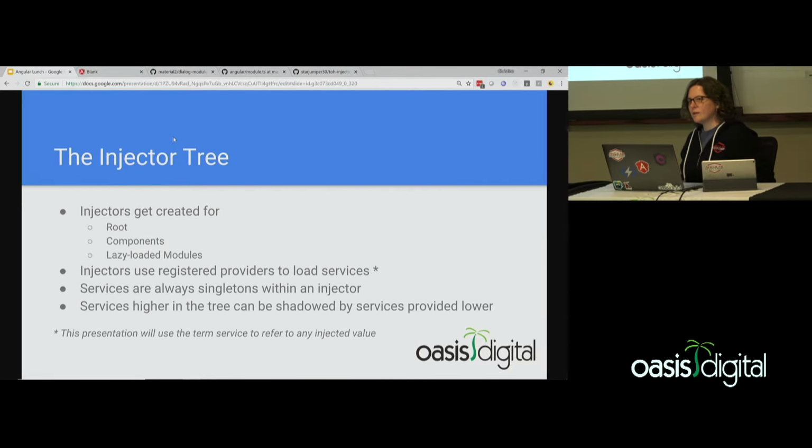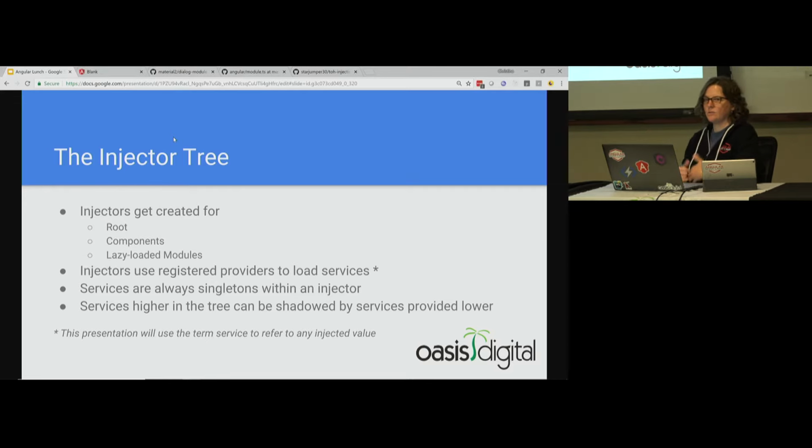Okay, so in Angular, the injection framework is implemented as a tree. At the root of that tree, we have the root injector, which is available for your entire application. And I'll go into each of these in more detail in later slides. So we have the root injector, which is for your whole application. And then for each component, we get a new injector as well. So part of the injector tree mimics the component tree in your Angular view.